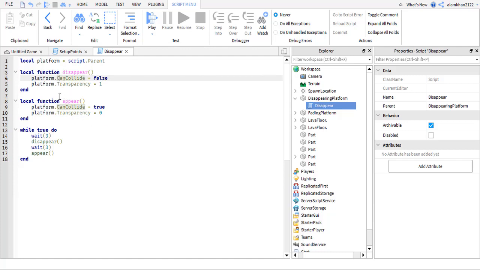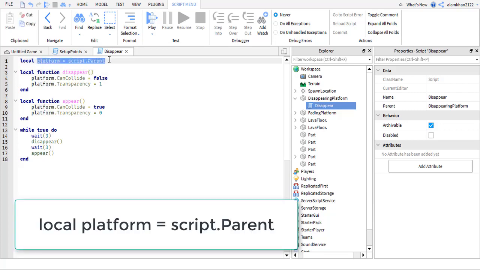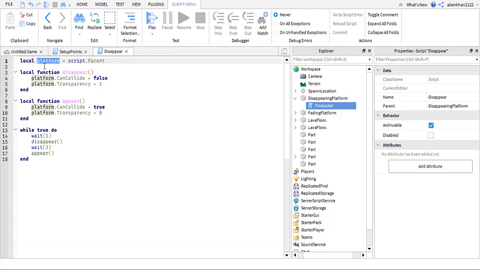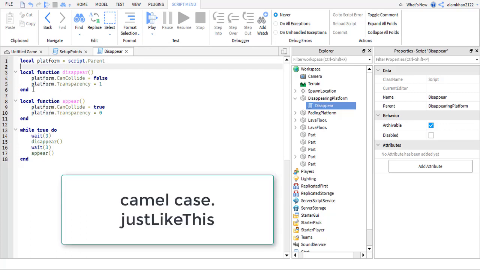Write the code below to create a variable for the platform called platform, where the value is script.Parent. local platform = script.Parent. Script.Parent is used to find the object the script is located in. As you might have guessed, script refers to the script you're writing in, and the parent of the script is where it's located. Naming variables. Names for variables are typically written in camel case. This is lowercase with every word following the first being capitalized, just like this.